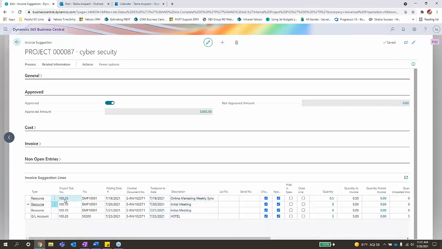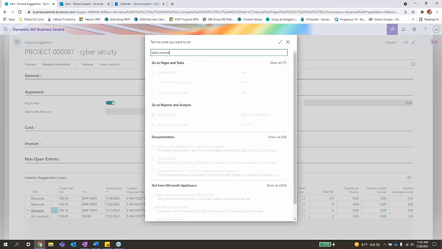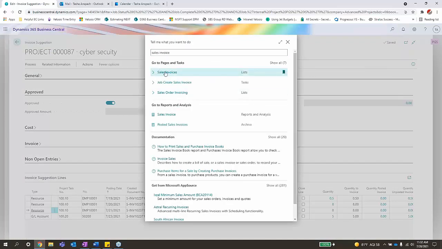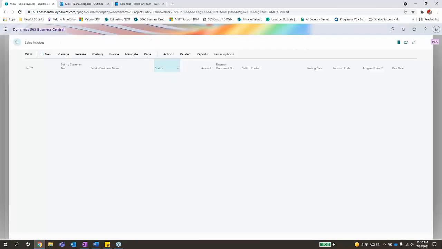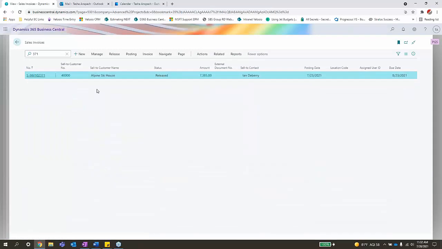One is for a hotel. I have 2 different resources that need to bill time against this specific project. I already have a created document number for these. So I'm going to go ahead and we are going to go look at that sales invoice real quick. So we're just going to, again, search for sales invoice inside of Business Central. And then we are going to look for 371, which is that invoice.